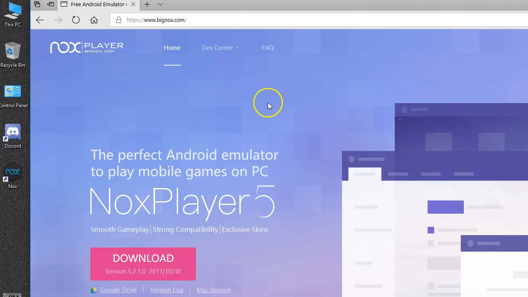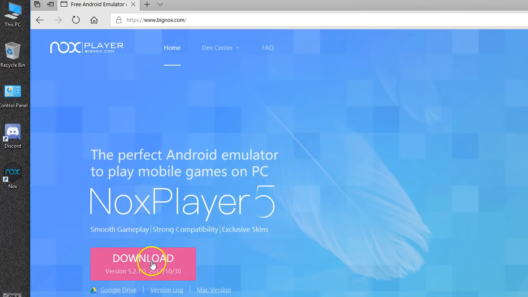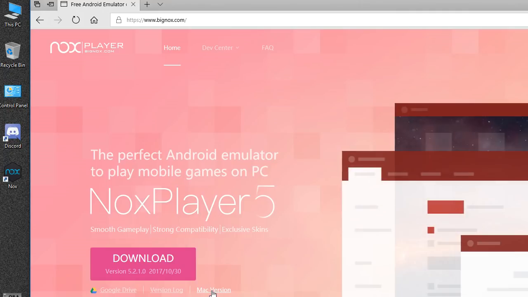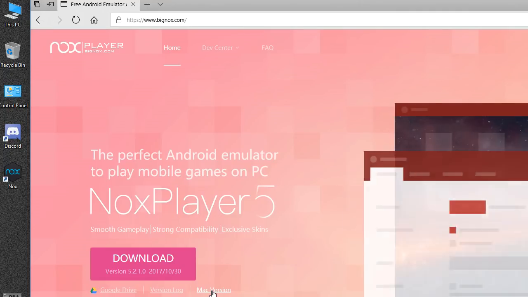That's bignox.com. You'll come up to the home page. If you're on a Windows PC, you just click download. If you're on a Mac, make sure to hit the Mac version. Either way, if you are on a Mac, let's take a moment and talk about that.